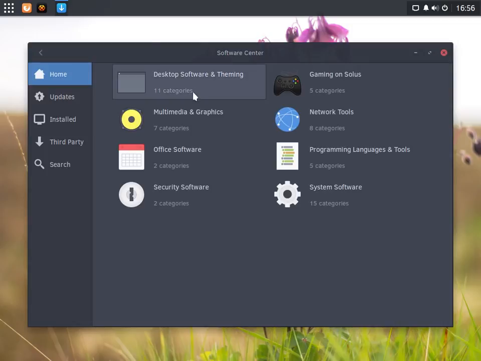So this is the software center. I like the software center. It's straightforward. It's simple. You guys can take a look at that software center, and you know exactly what kind of stuff you need to click on to install what specific pieces of software. It's not super straightforward and easy, but it's close.